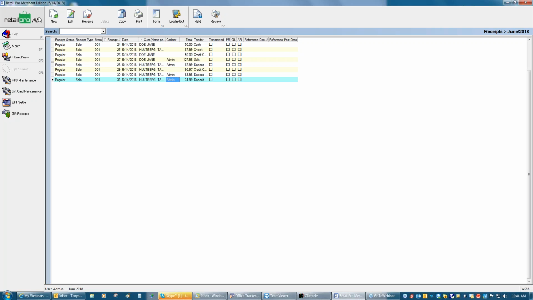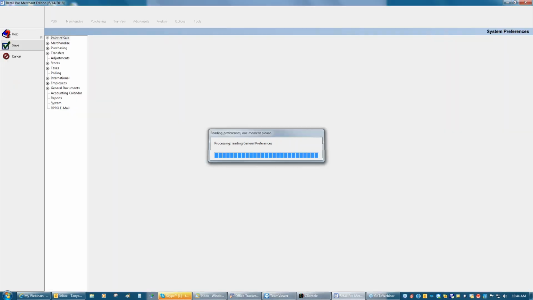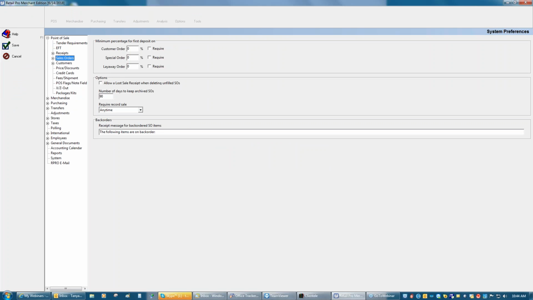Okay? Well, I'm going to go ahead and move on. I do want to show you a few settings that you might find are helpful. So in options and system preferences, I'm going to go to point of sale and then highlight sales orders. This is where you can set up what percentages you would like to take as a deposit.